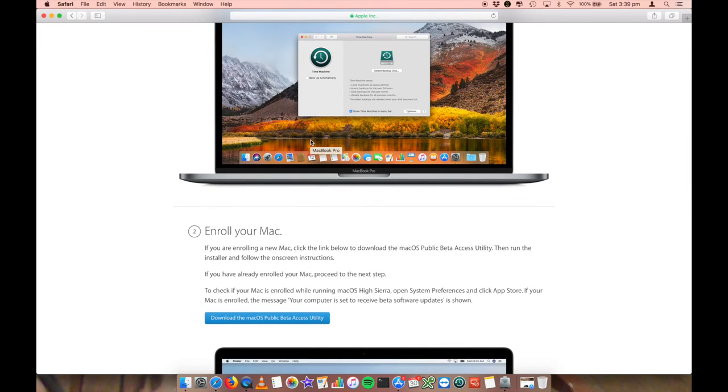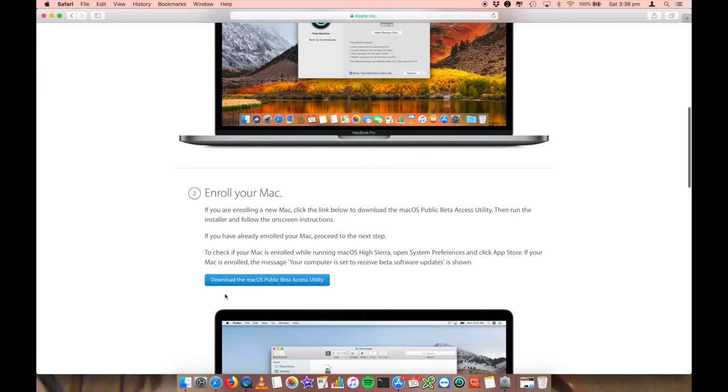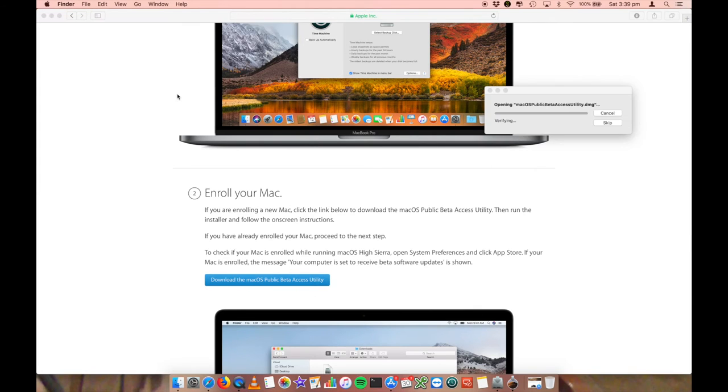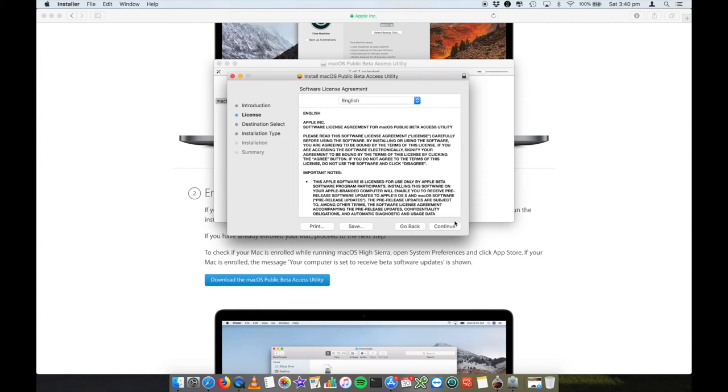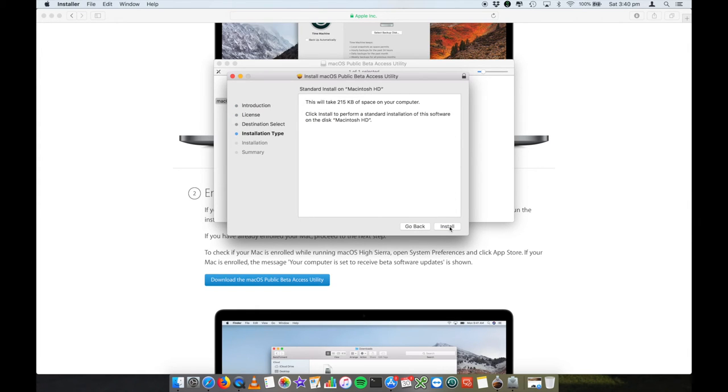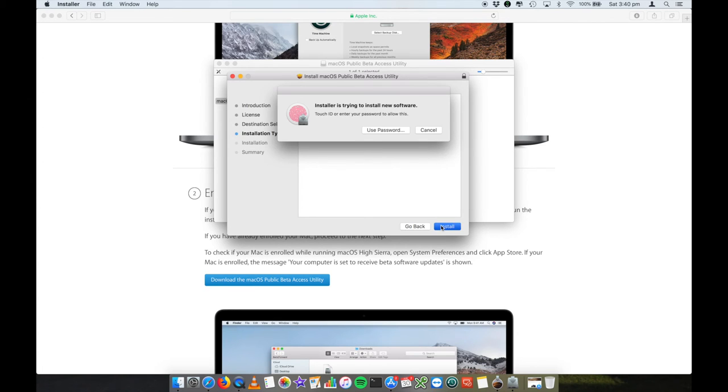So we're assuming that you've backed up your Mac. Hopefully you have. You can go and back it up through Time Machine. Once that is done, you go and enroll your Mac by clicking on the download the macOS public beta Access Utility. That has downloaded onto the desktop and I'm just opening it up here. So just follow through the steps, accept that license if you do, and then install it. It's just a simple installation which will essentially give you a plugin for your Mac App Store.